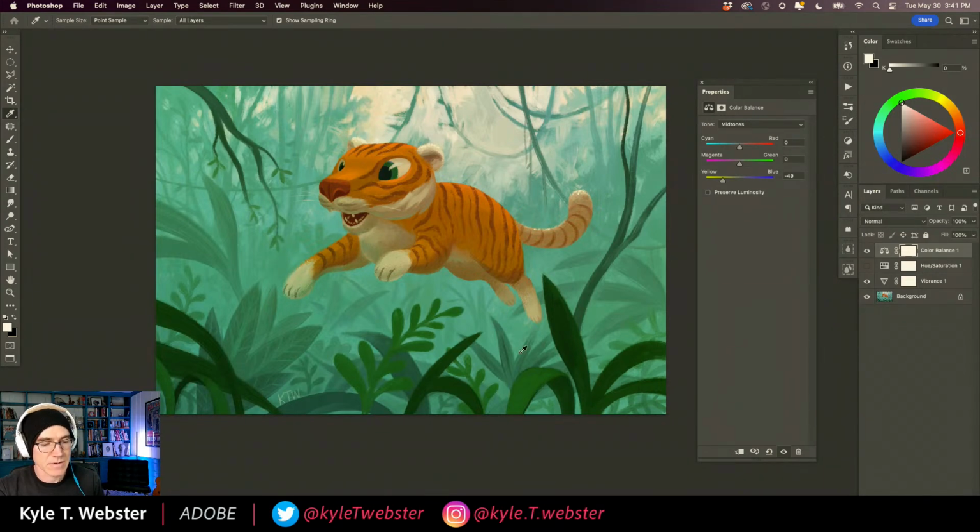But look what happened there. Isn't that nice? So you can stack these babies. Stack them, stack them, stack them. But there's Vibrance for you. Vibrance is fun.